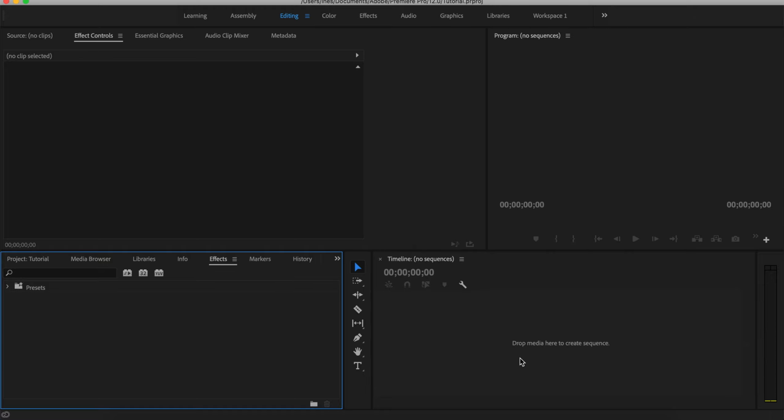Once Premiere Pro is open, this is the default layout that you get. If you look at the bar at the top, we have a few different workspaces, such as assembly, editing, color, effects. We don't need to worry about all of these yet, because we'll be working in editing for now.